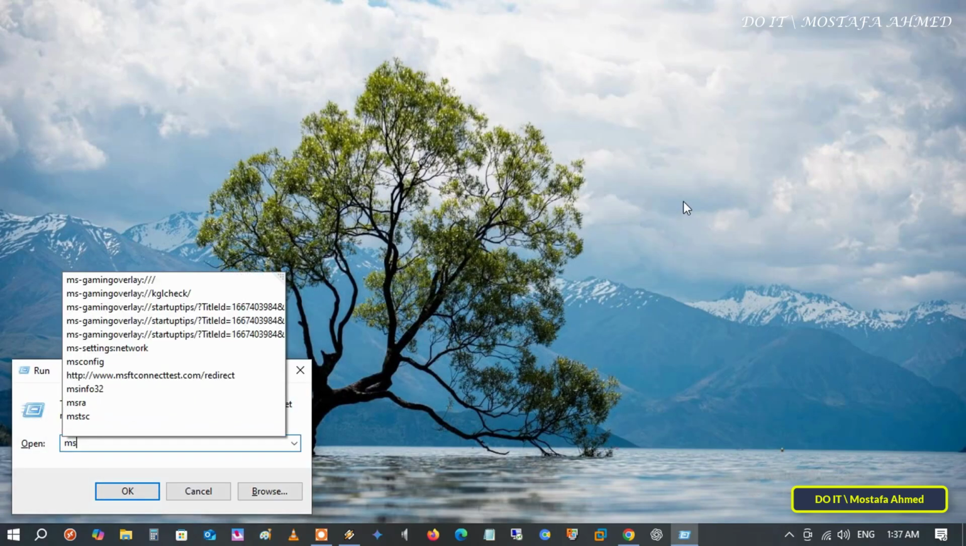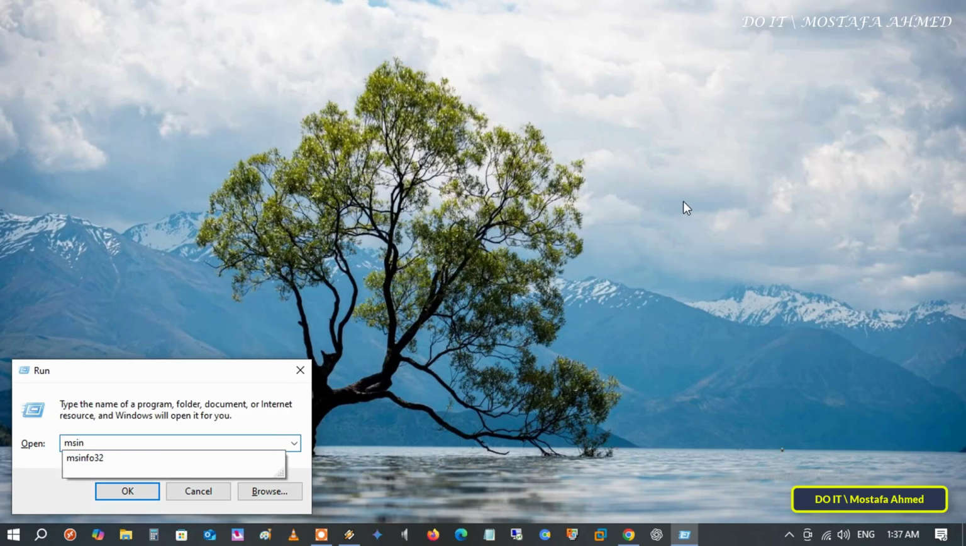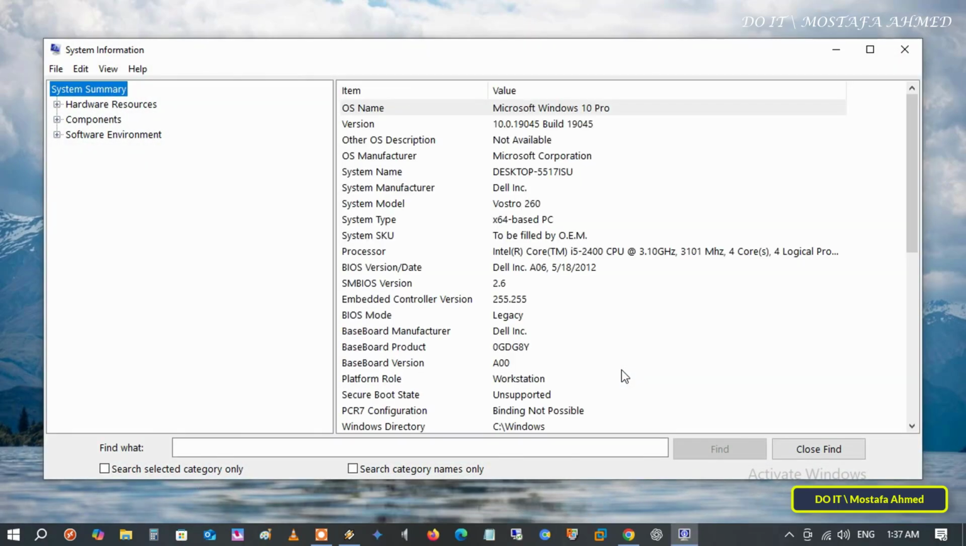Another way is through System Info tool, where the full system report is displayed. Open the Run window and enter the shortcut MSInfo32 and click the OK button. Select System Summary on the left side, and on the right side, look for the processor field.